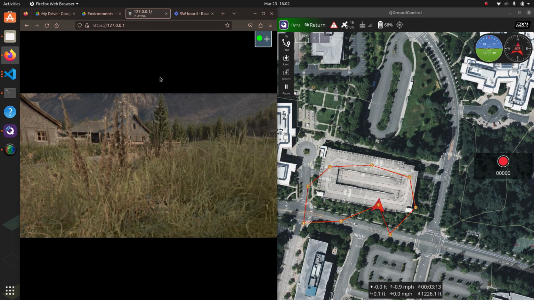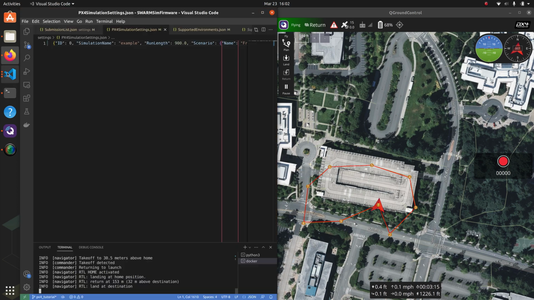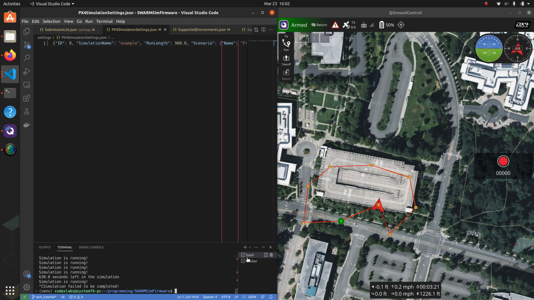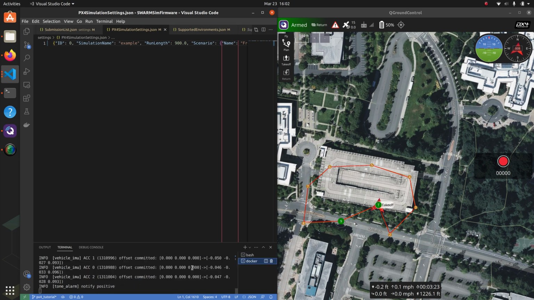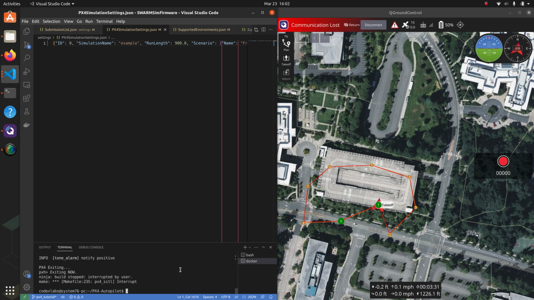Cool. Okay, so now the agent has landed, so we'll go ahead and turn off the simulation. So we'll go ahead and kill it. You just hit Control-C. That's a really nice, easy way to do that. That turns off everything else and ends the simulation. We'll go ahead and end our PX4.